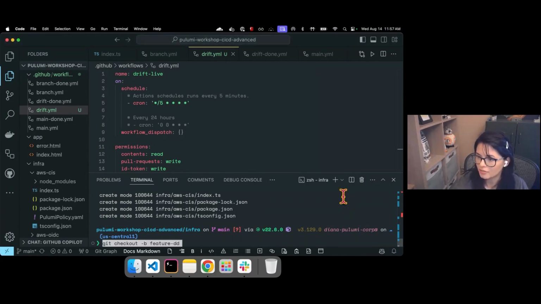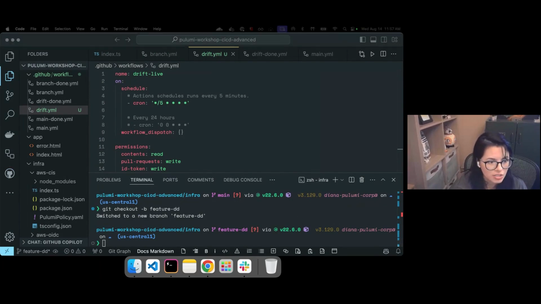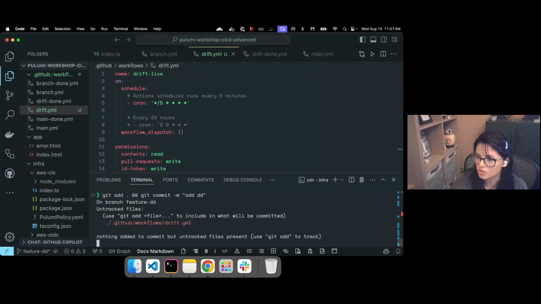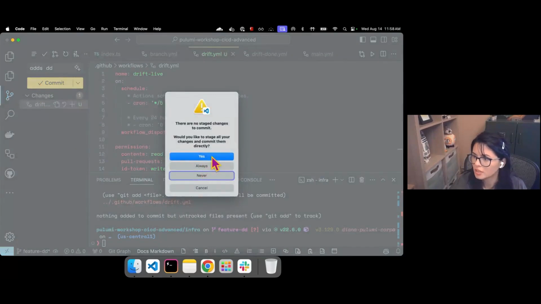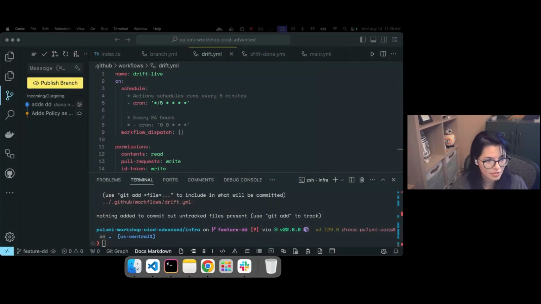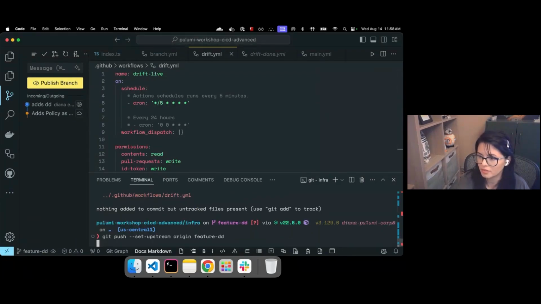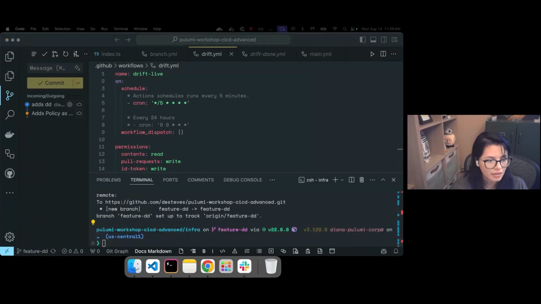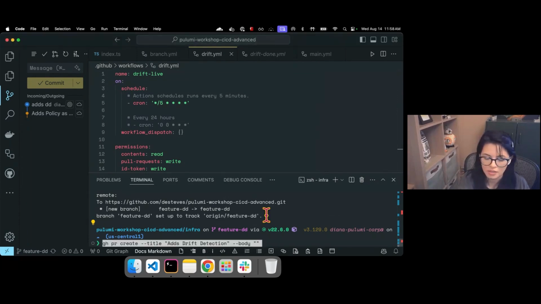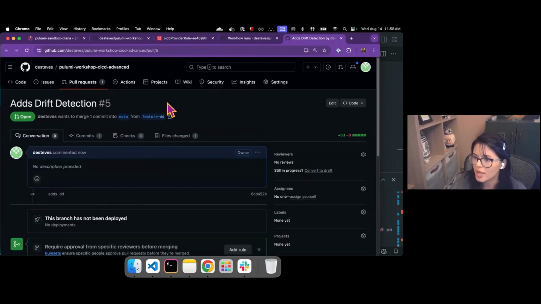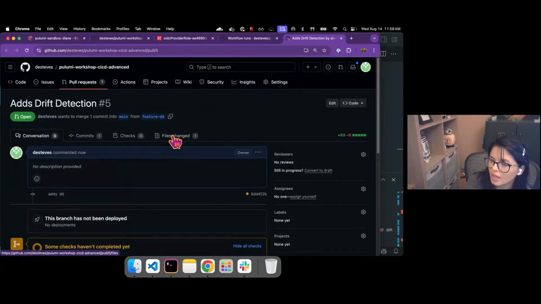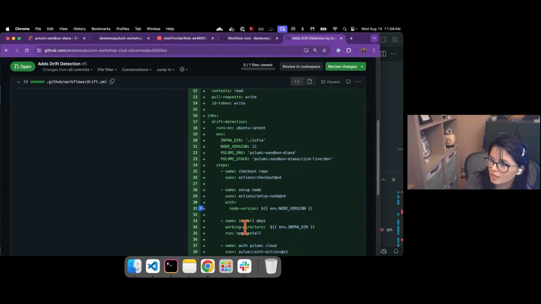I'm going to add a feature called drift detection. I'm going to add all the changes. Oops, I can actually do this one. Add drift detection. Okay, and then I'm going to create a pull request with my changes. Alrighty, and here we go. Now I have a pull request ready to go with my drift detection cron job.